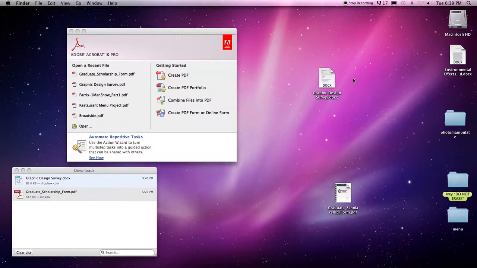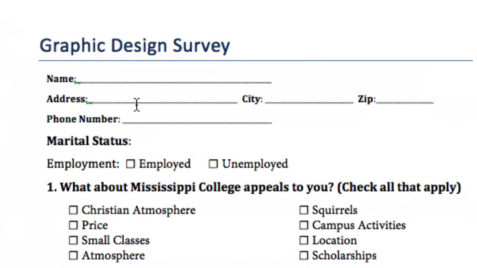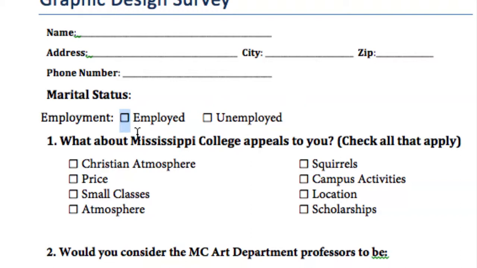What I did was I made up my own little graphic design survey, typed it up in Microsoft Word. So everything that you would normally do in Word, you've got it here. Name, just a bunch of underscores to fill in that. Typed out the little Wingdings font for the little checkbox. I'm wanting to ask for marital status.